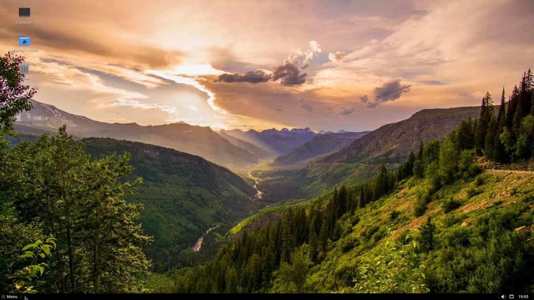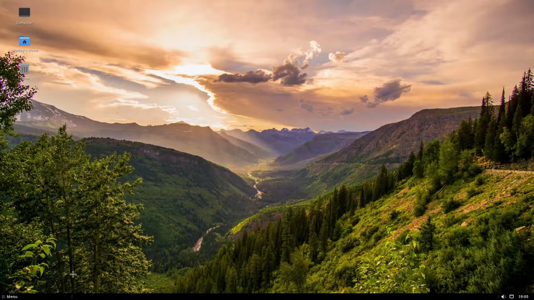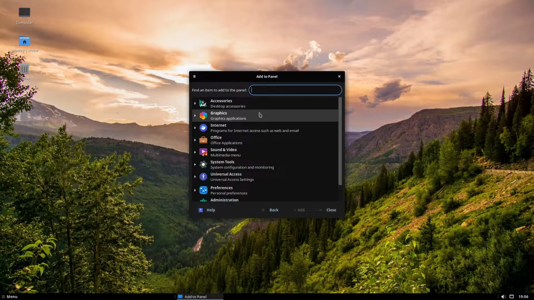So we right-click this little mark next to the menu, and if we unlock it, or click lock to panel, we see it's now unlocked, so we can now move it, and you'll see it moving across there. We'll just put it out here somewhere. And now we're going to right click into this area. I'm going to go add to panel, and I'm going to go application launchers. I'll double click on that.